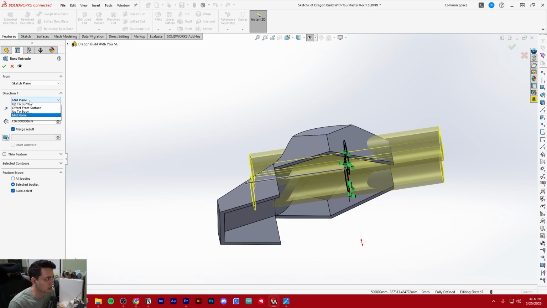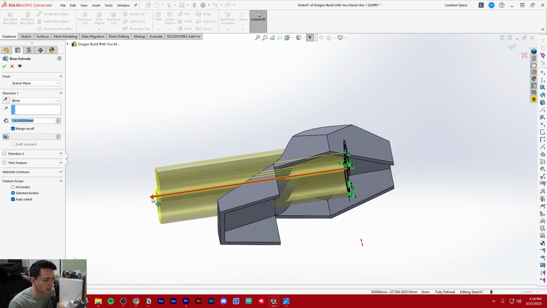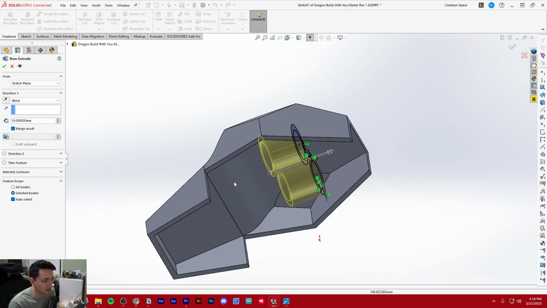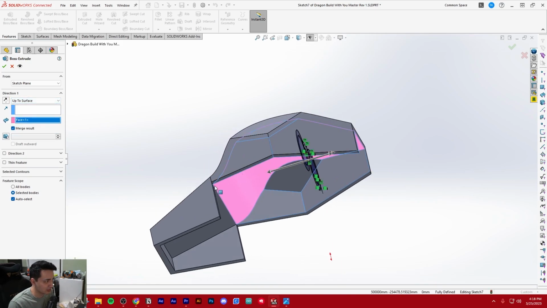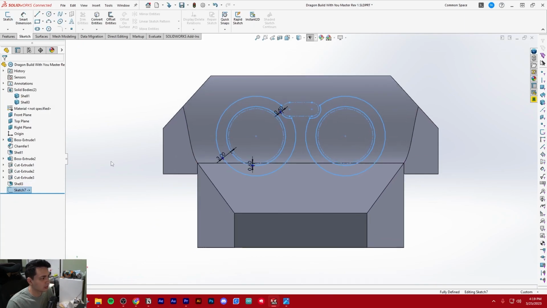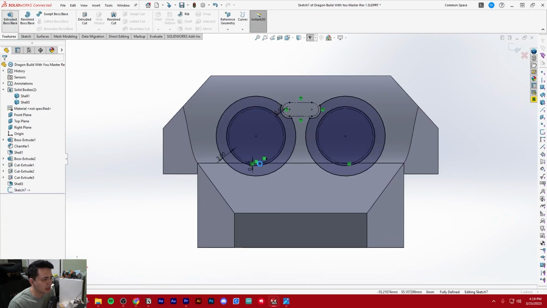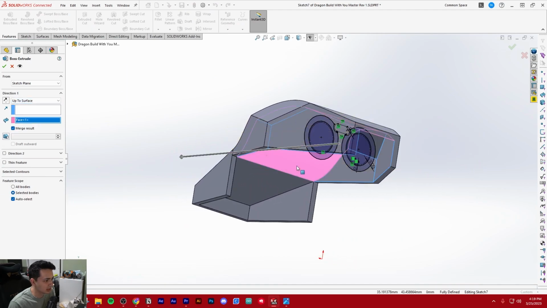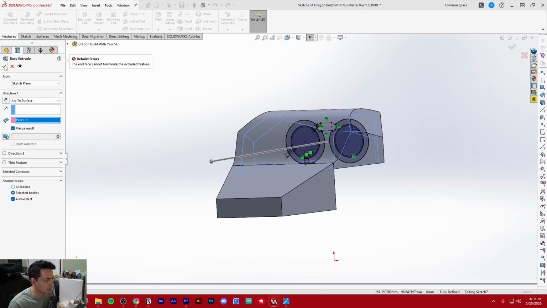All right, so this looks kind of crazy. What does blind look like? So if we bring this back, basically we want this to run up to whatever this surface is. So that's an option in extrude. So if we go to up to surface, and then we click this surface. Okay, so what happened? Basically, I want to extrude this up to this surface. I click this surface, boom.